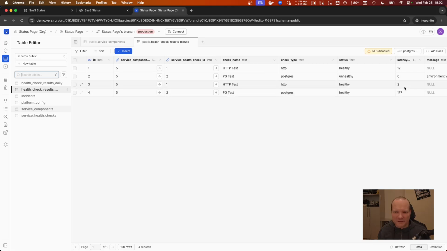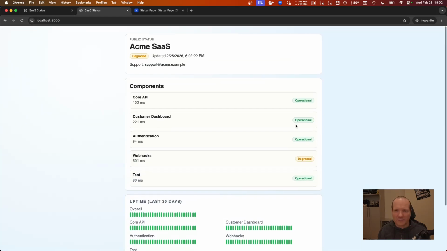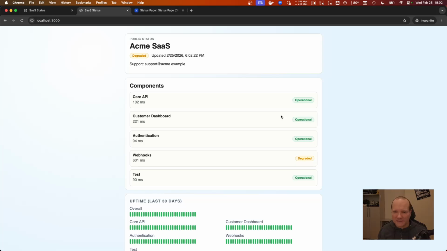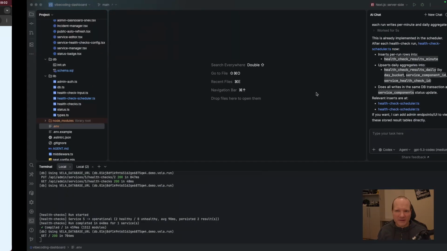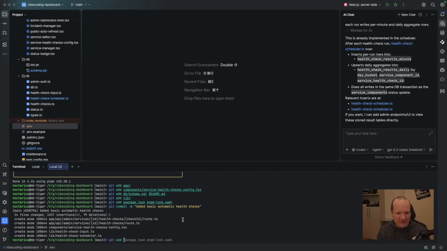The latency is obviously still completely wrong, because it still claims 90 milliseconds, but that is cool. So the status already changes. I like that. All right, cool. I think that's a good point to stop. I'll do one final commit for today.